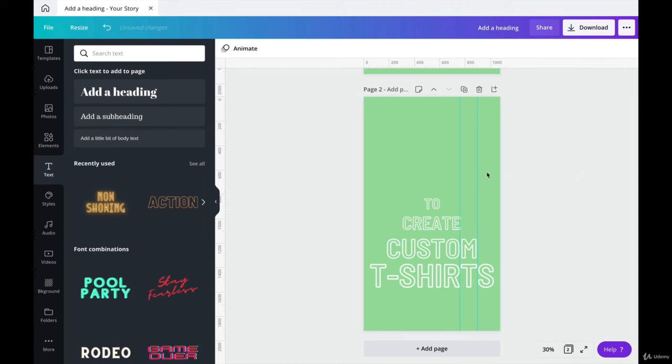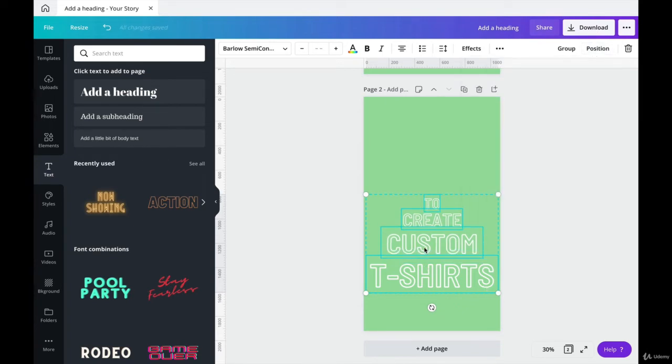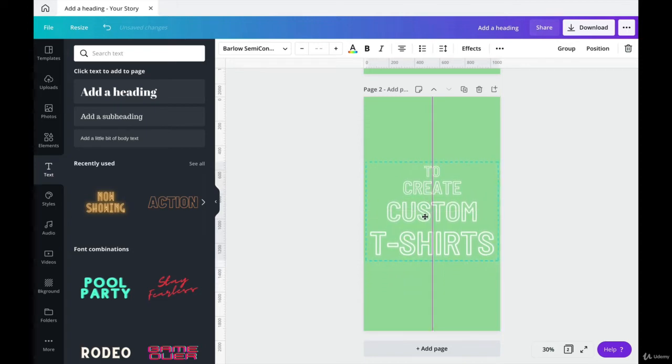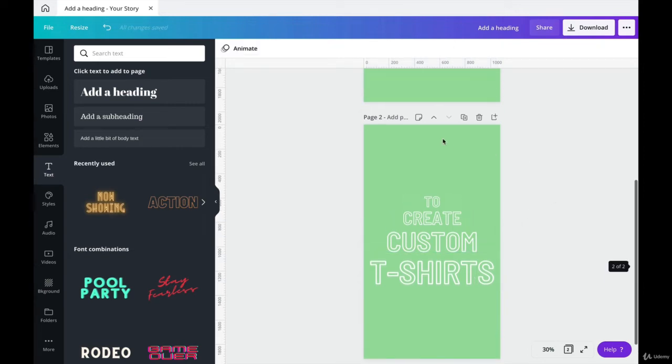I'm going to click on each word, press Shift so that it highlights them all. I'm going to go over to Position and then Tidy Up. And then I'm going to put this in the center, and when it's in the center, it will have that crosshair. So I'm liking the way that looks. I almost think this could just go up a hair. And I think that looks really good. So far we've got "Are You Ready to Create Custom T-Shirts?"